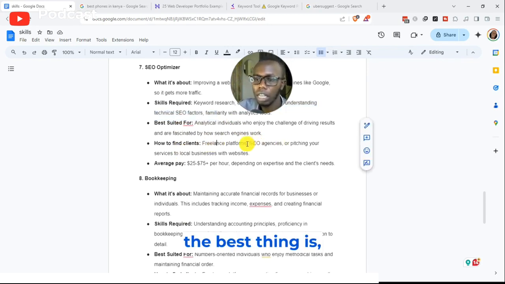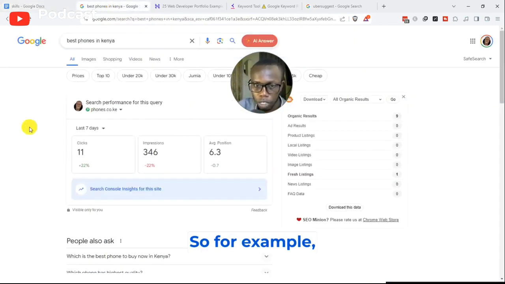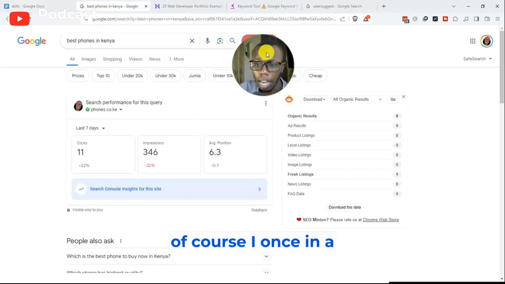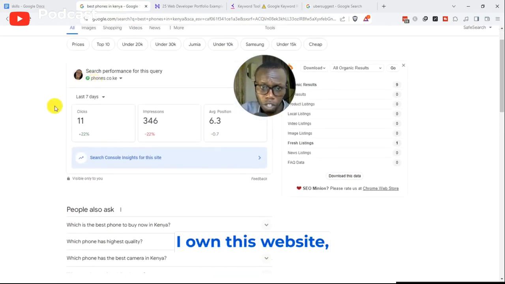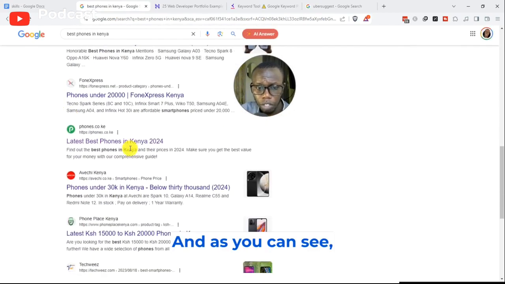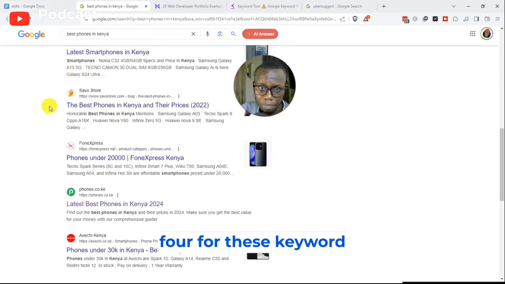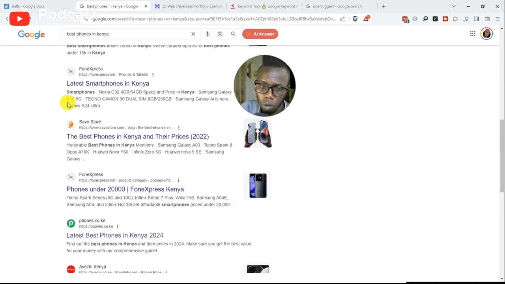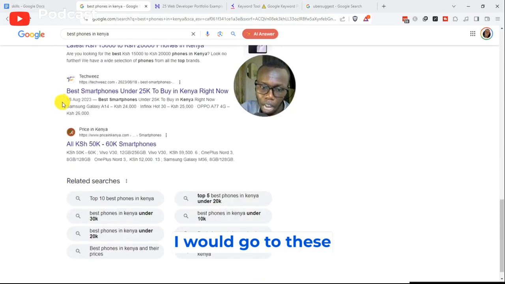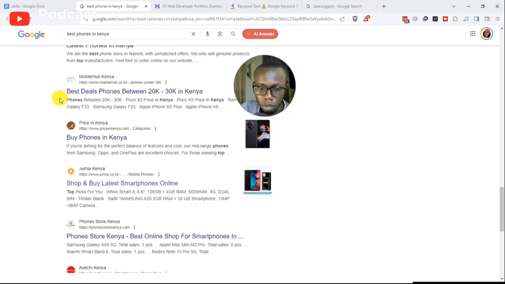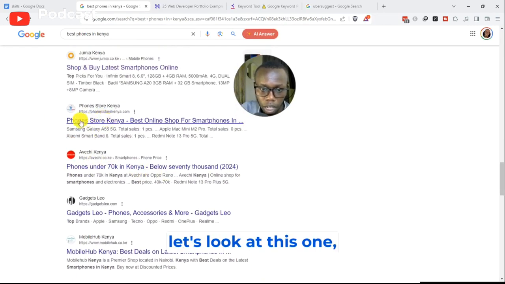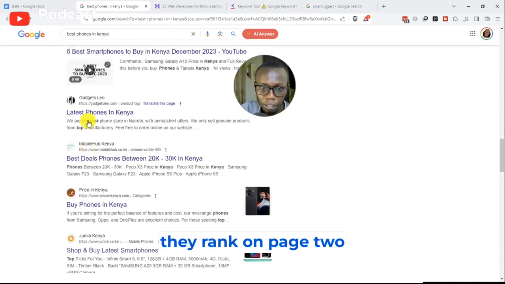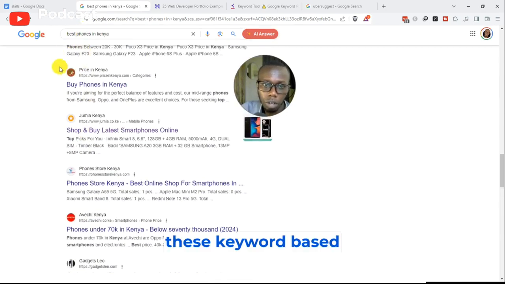The best thing is to pitch your services to local clients. It's very easy. For example, I once in a while do SEO for my own website. As you can see, I own this website, font.co.ke, and I rank around number 4 for the keyword best fonts in Kenya. If I was selling these services, I would go to these guys who rank down here. Let's look at this one, Font Store Kenya. These guys rank on page 2 for the keyword best fonts in Kenya.